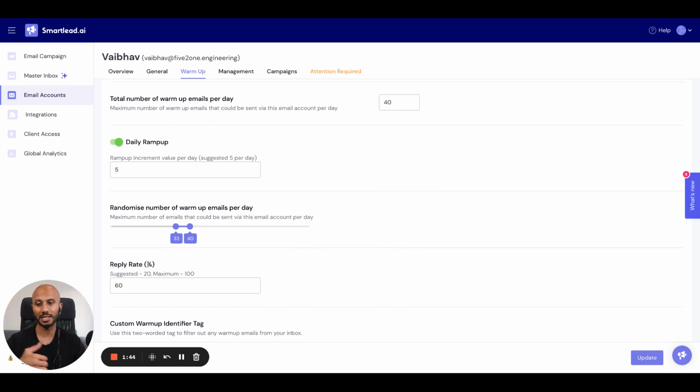Now comes the second part, which is your reply rate. Look, unless you really know what you're doing, never go with a 100% reply rate, because no one ever replies to 100% of your emails. The usual appropriate numbers that we work with is anywhere between 40 to 60, maybe pushing it to 70%. That is a natural experience, where someone does not respond to all their emails every single time. To allow for that as well, what Smartly does is it blends the 60%.